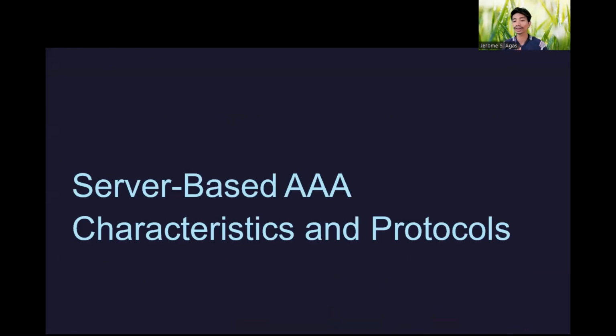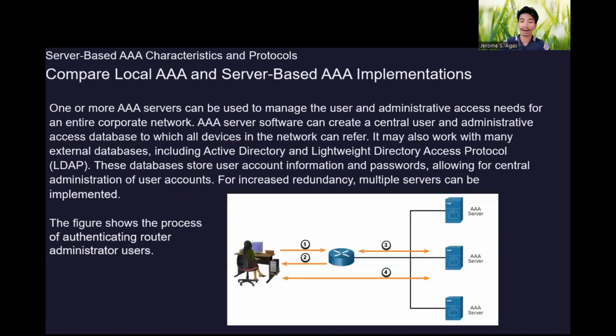And we proceed to server-based AAA, its characteristics and the protocols. Of course, we have the protocol there, the server-based characteristics and controls. So, compare local and server-based implementation.